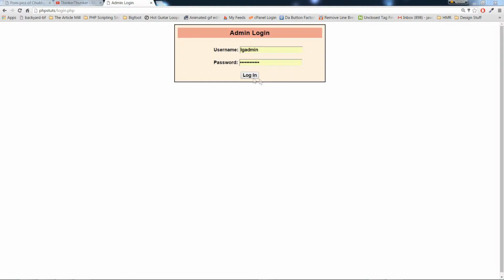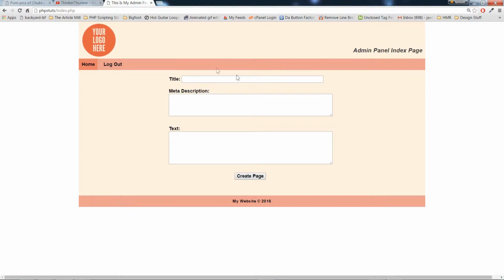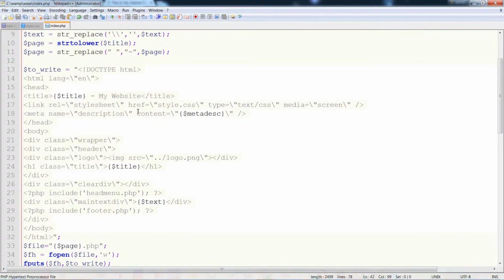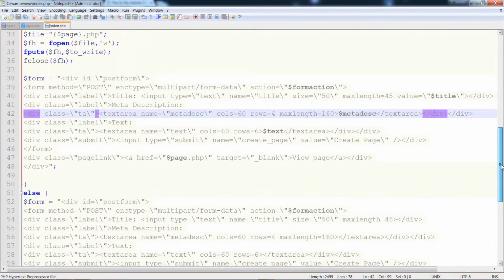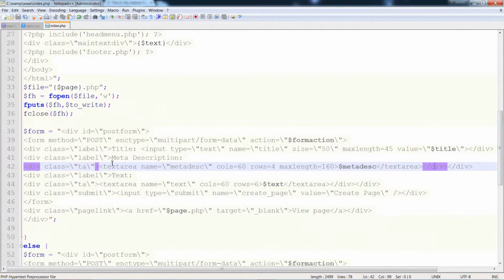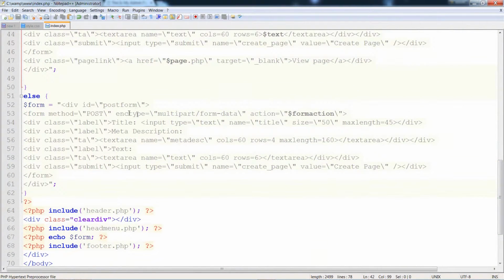So we'll log in to our secure area. There is a link in the description, in my blog and on YouTube, showing how to create this secure area. We create a form. And we have two versions of this form: one if the form is set, and one for if the form isn't set.